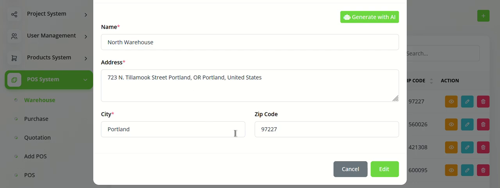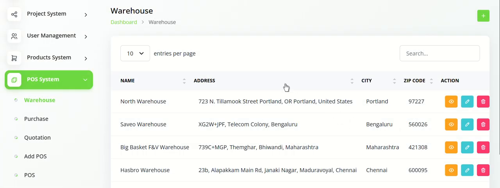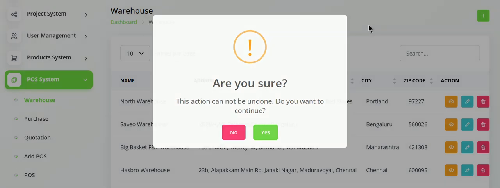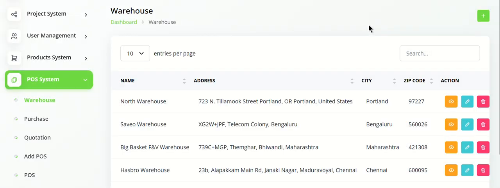To edit warehouse, select the warehouse from the warehouse list, select Edit icon. Edit the warehouse details, then click Edit. To delete warehouse, select the warehouse from the warehouse list, select Delete icon. The system will prompt you. Click Yes to proceed. Repeat this process for the other warehouses.